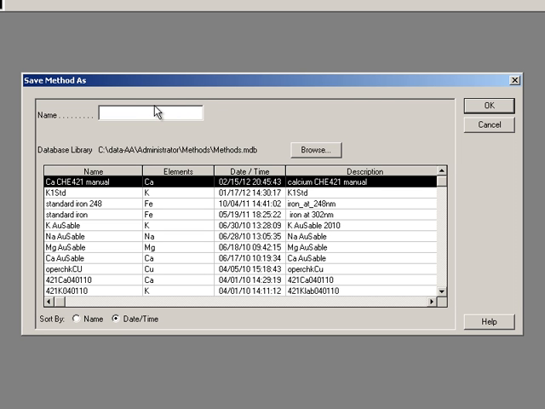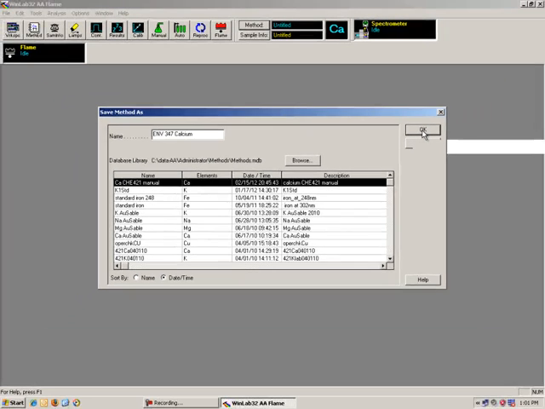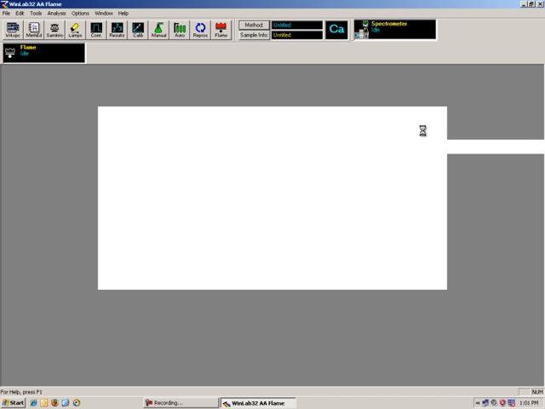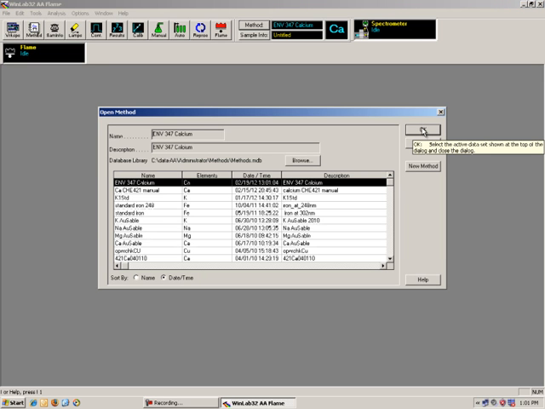And we'll now give it a name to save that under, which is ENV 347 calcium. And this will save it for future use, and it won't save it on top of the other methods down there. And at that point, we've created the method. It's using this method for its current operating conditions, and we can use this exact same method for future uses.